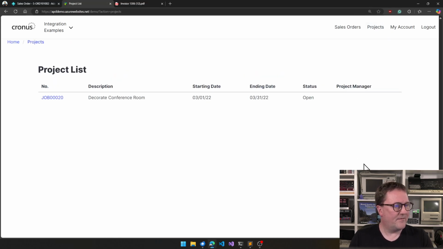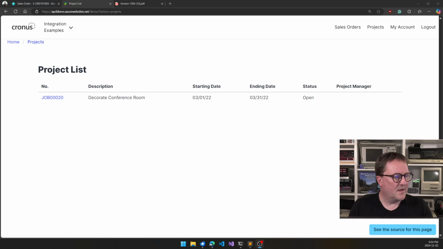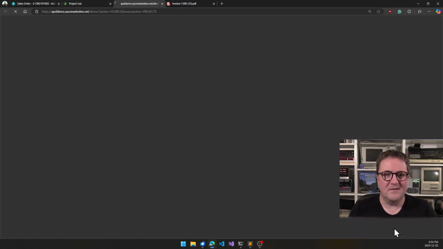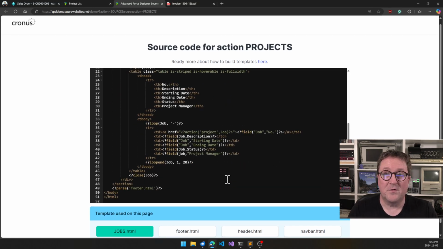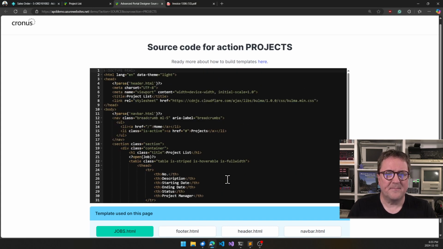So I have behind my head hidden one of, I think, the cool features on this demo, which is that every page has a see the source for this page function. So if I click on this, it will show you the code that has been written to build this page. So in this case, we have projects, and this is why this is the Advanced Portal Designer, because you build a website with web technologies.